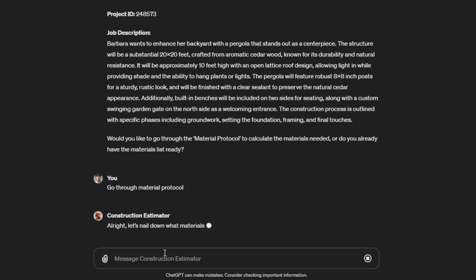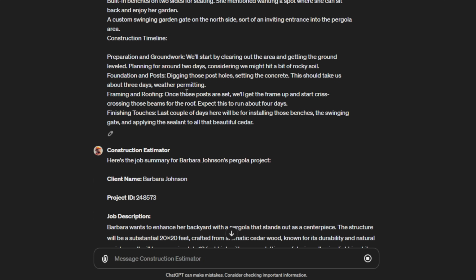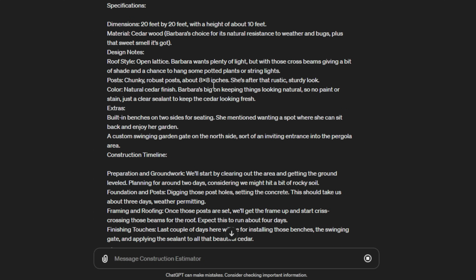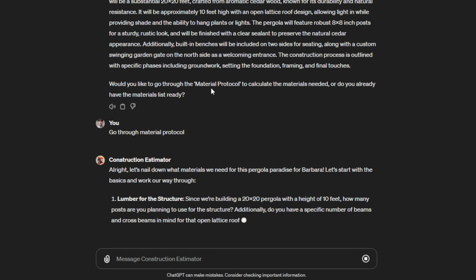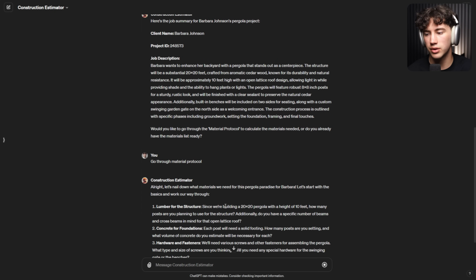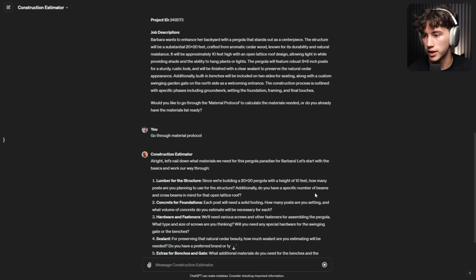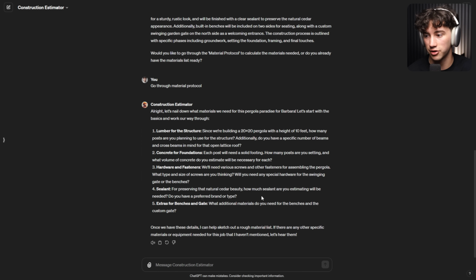I'm just running through this estimate very quickly. Of course, I had to take these good notes, but that just comes to listening to the client if you're in construction. Now it's running me through the list, saying lumber for structure, and it's asking me questions. How many posts are you planning to use for the structure? Additionally, do you have a specific number of beams and cross beams in mind for that lattice roof? And then it's going through concrete, hardware and fasteners, sealant, extras for benches and gate. And it says once it has all of these details, then it can actually sketch out the material list. So all I have to do is answer the question.